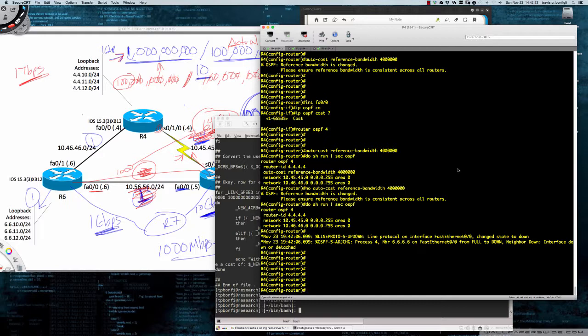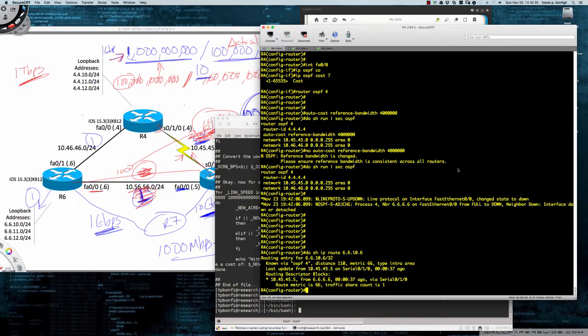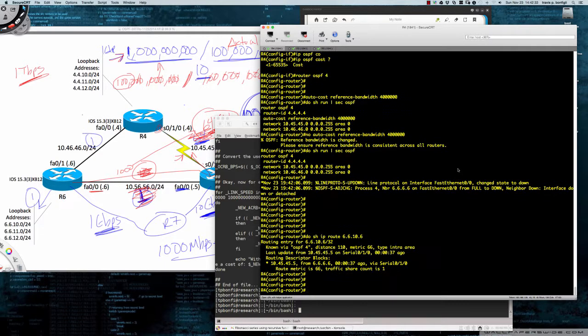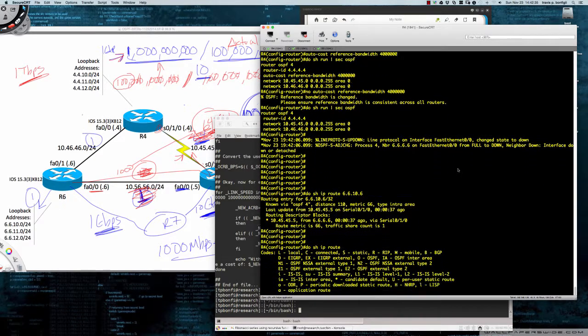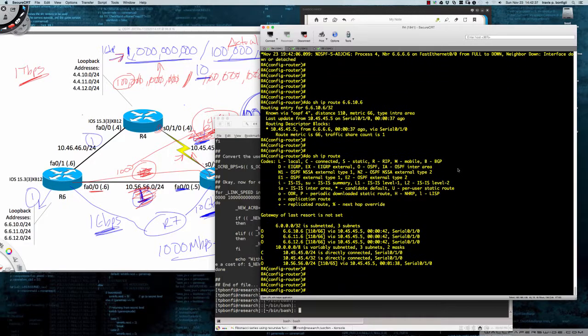If I take a look from router 4's perspective and do a do show IP route and ask him, hey, how do I get to 6.6.10.6? It's going to tell me to go to router 5. So let's see what the cost to get there is right now. So it's telling me the cost to get there is 66.